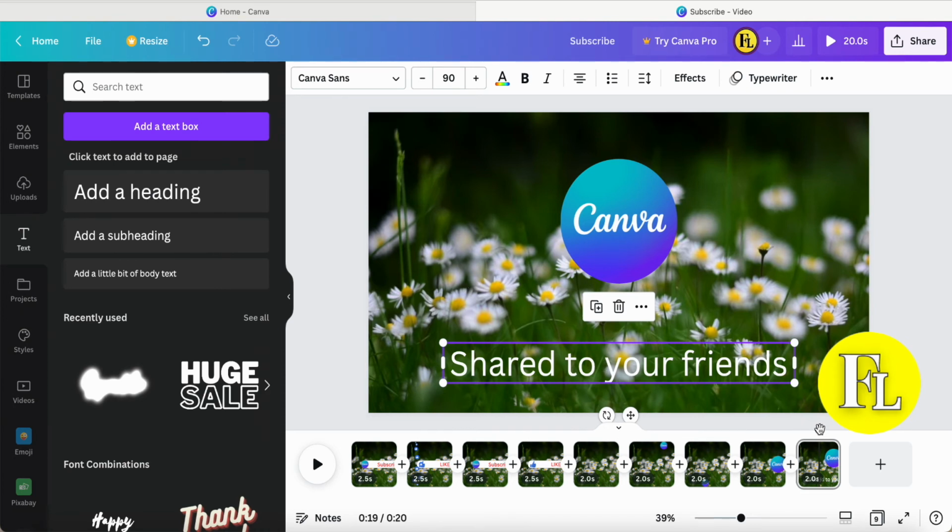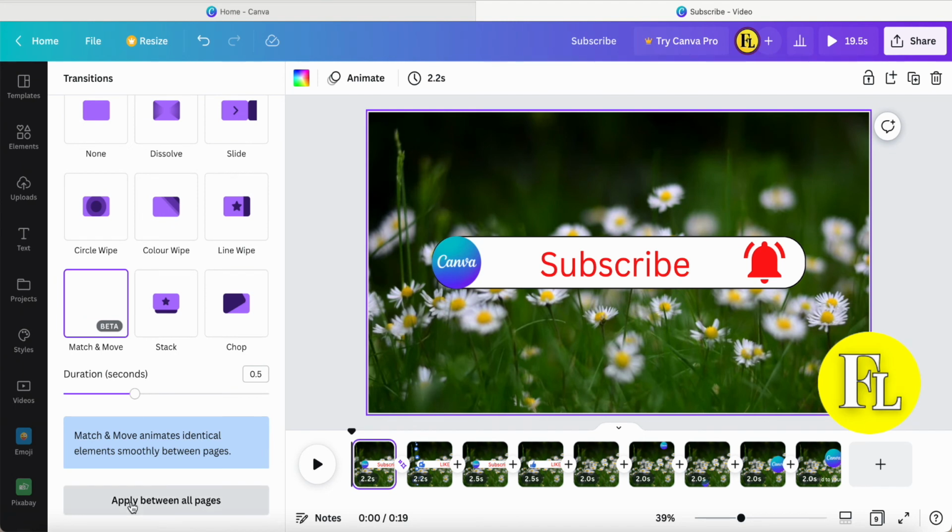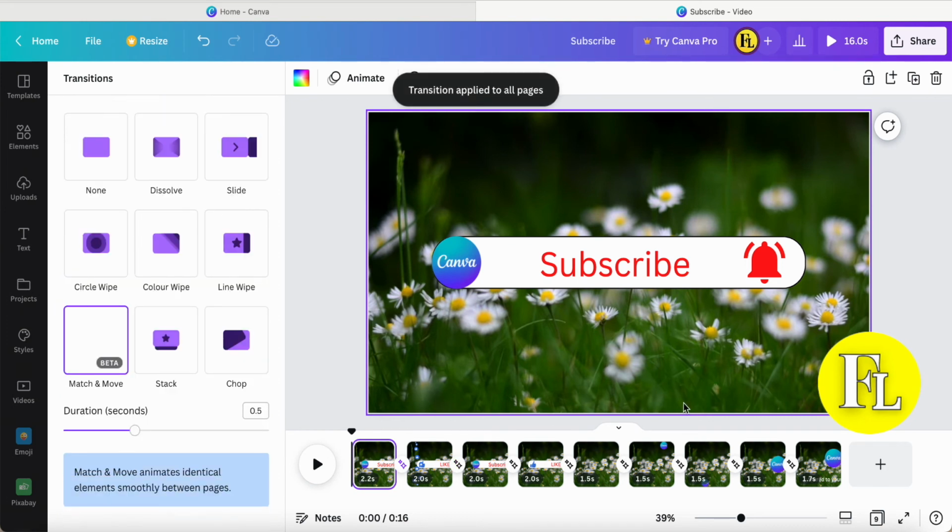So here, either one of these, we come to the plus over here. Here appear the 8 transitions, so we click it, choose match and move, and then apply between all pages this match and move. Everything will be clicked like this. So here we can add some music.